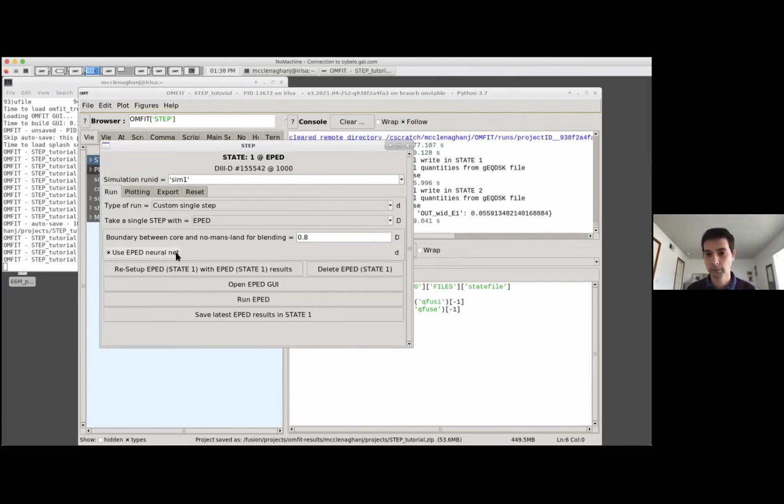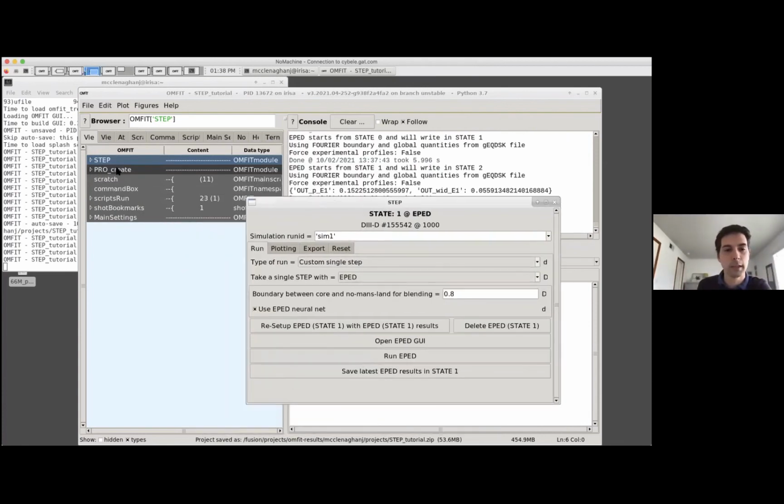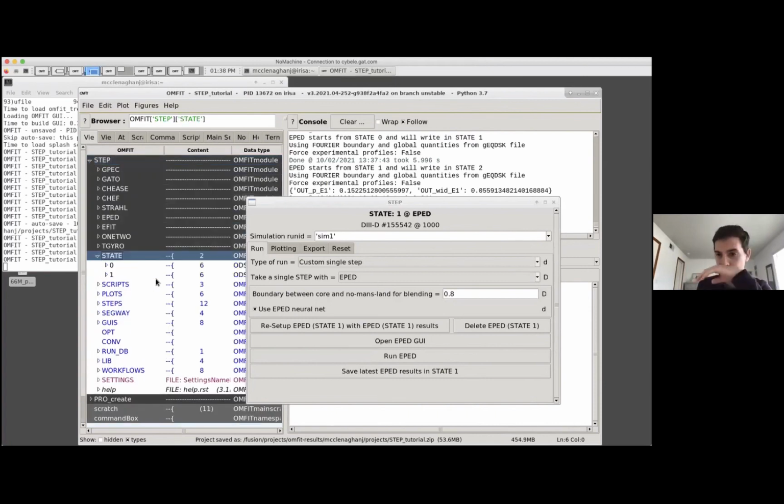And perhaps, Joey, can you show the state in the OMFIT tree as you're doing this? Okay, sure. Then we can save this EPED result as state 1. In the OMFIT tree, there's a branch called state, which is where your ODSs are saved. The 0th one is the one we started with from Procreate, and the next state is this EPED state we just ran. Yeah, perfect.